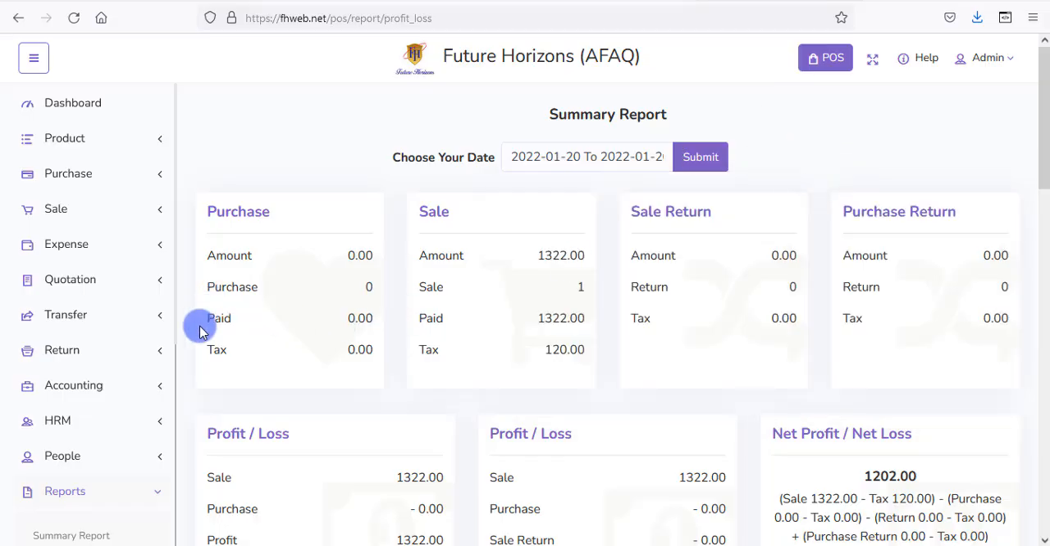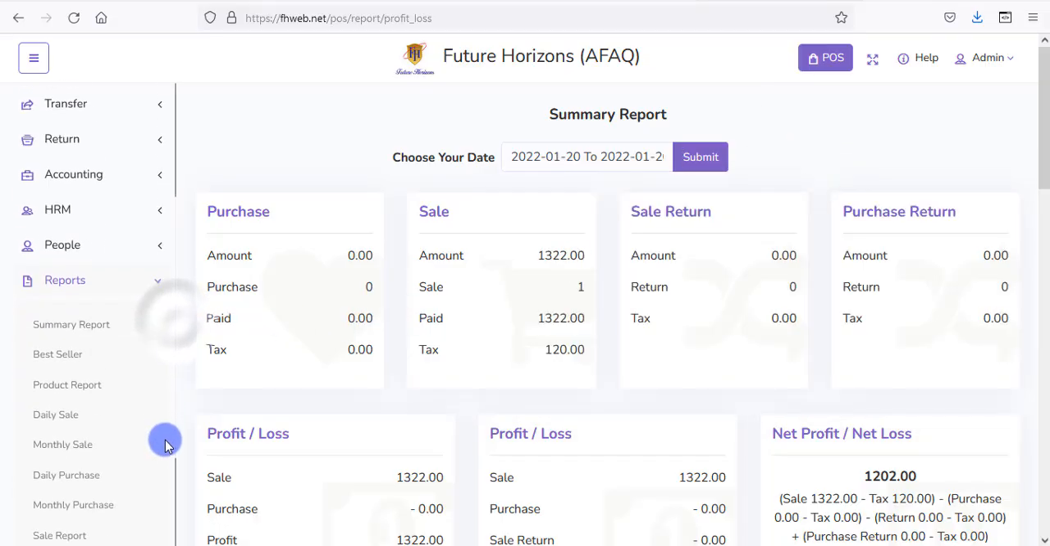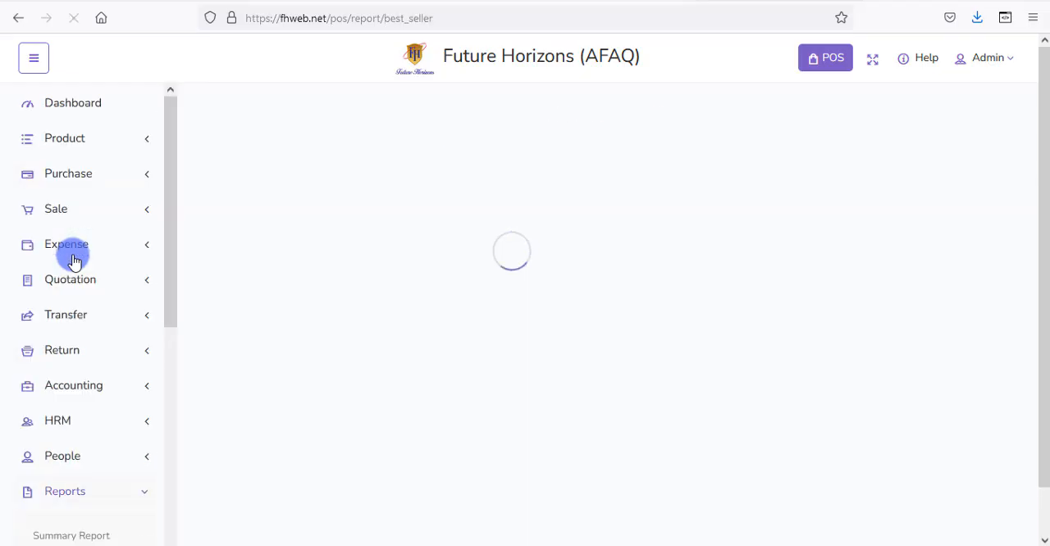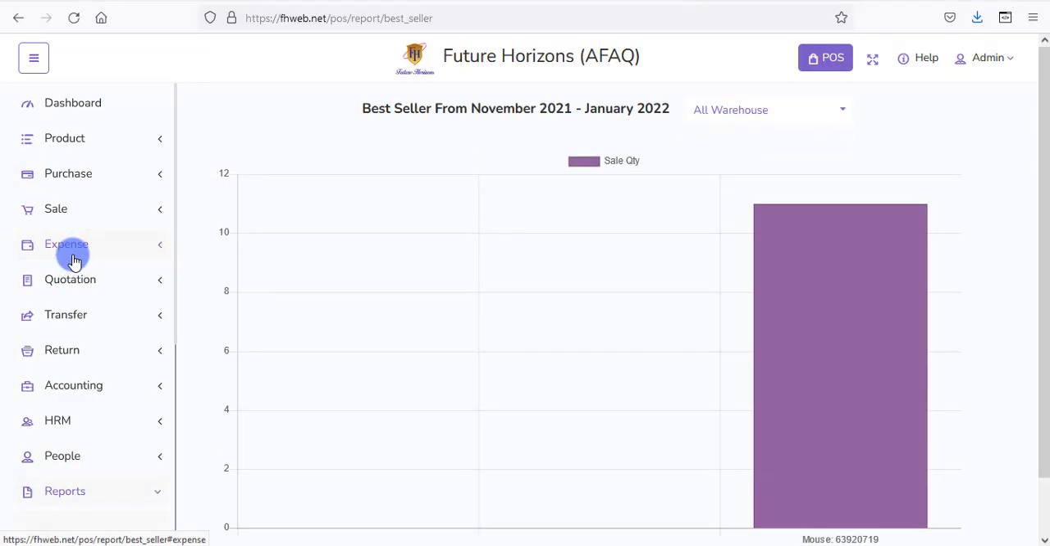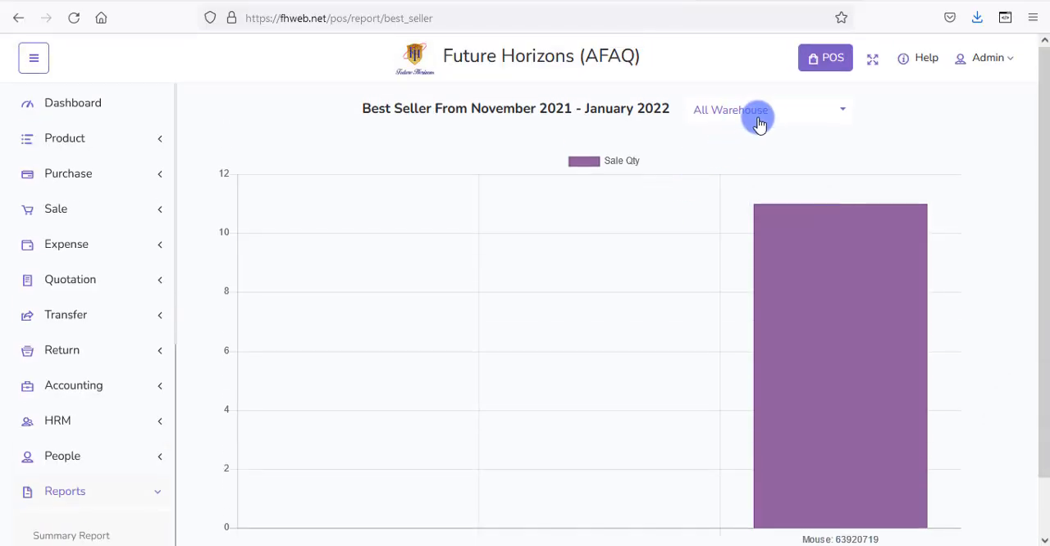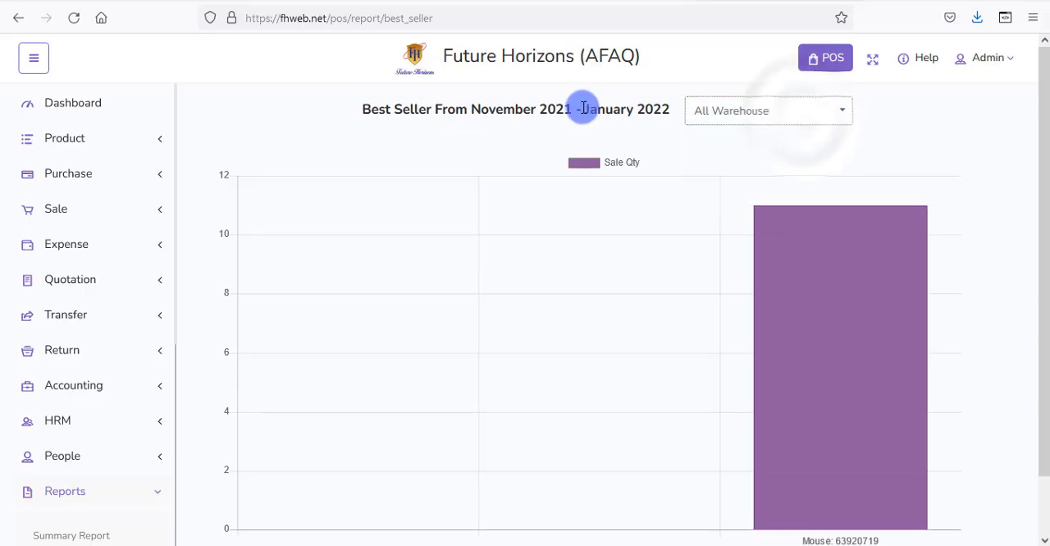This is for the reports. You've got a bunch of reports here: product report, daily sales, monthly sales, daily purchase, monthly purchase, all kinds of reports. For example, if we want to see the best item that we're selling, you will see it in this graph. You see that the best item that we sold this day is the mouse, and you can change which warehouse, and you can also change the dates.